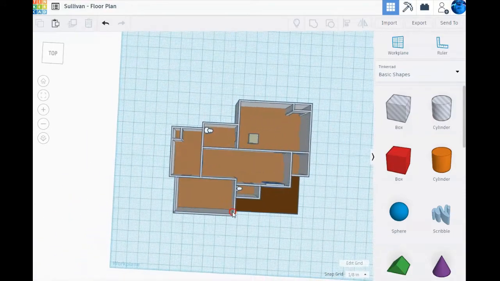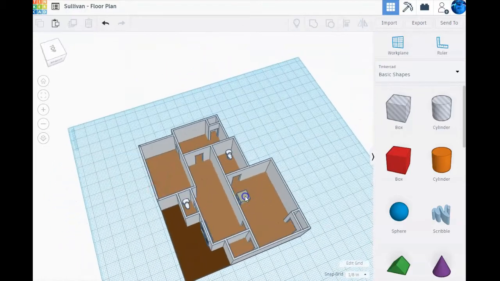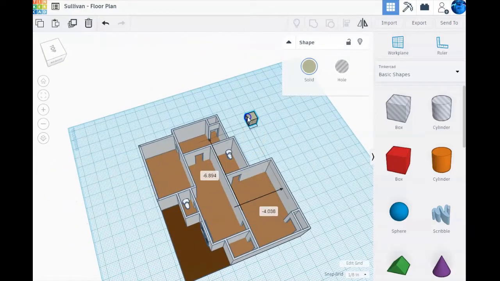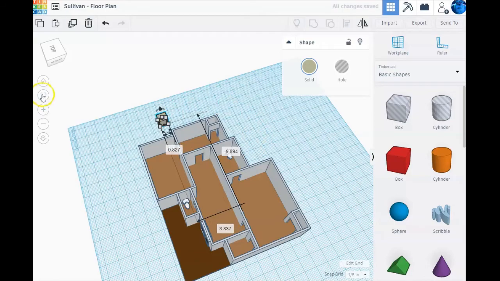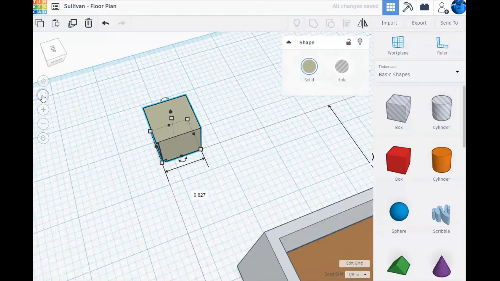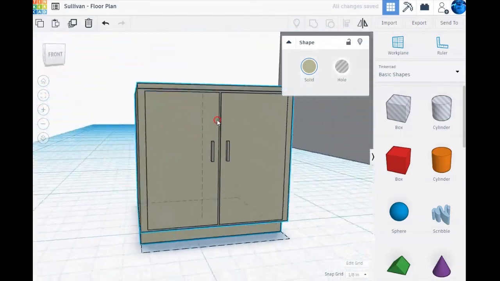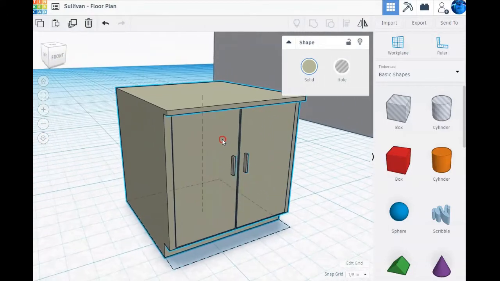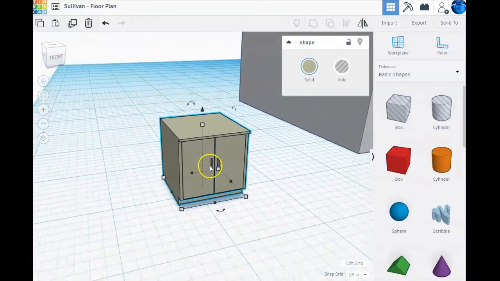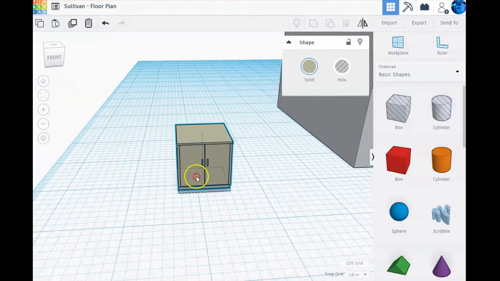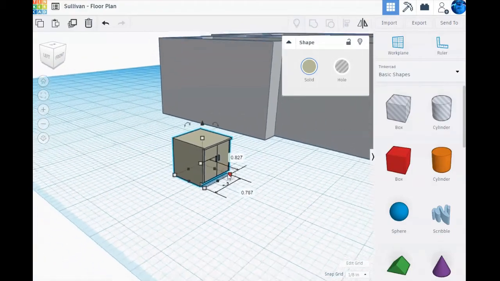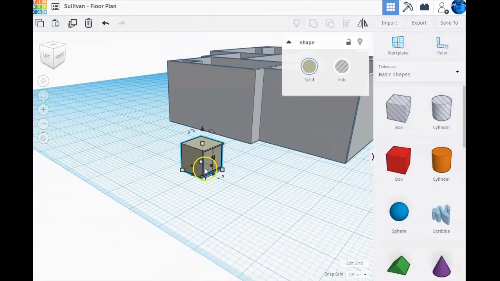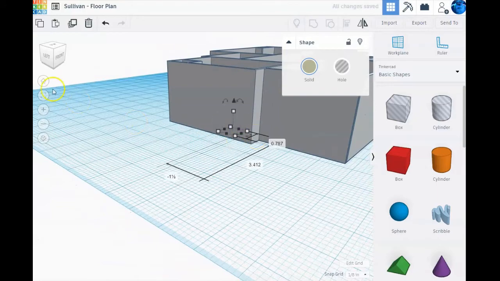Did it load? There it is, right in the middle. Right here. So we're going to bring that out over here. Let's zoom in on it so you can see what it looks like, okay? So this is the kitchen lower cabinet that I just made for you guys, okay? So what I'm going to do now is I'm going to grab that. I'm going to bring it into the kitchen.